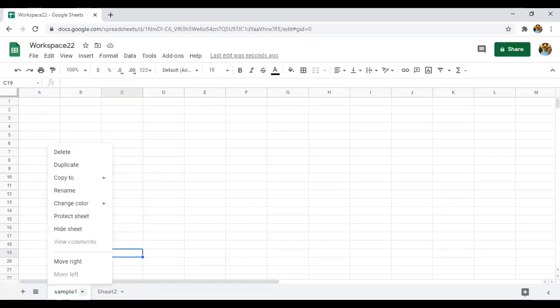And generally, if you want to delete a sheet present in the Google Sheets, how are you going to delete it?